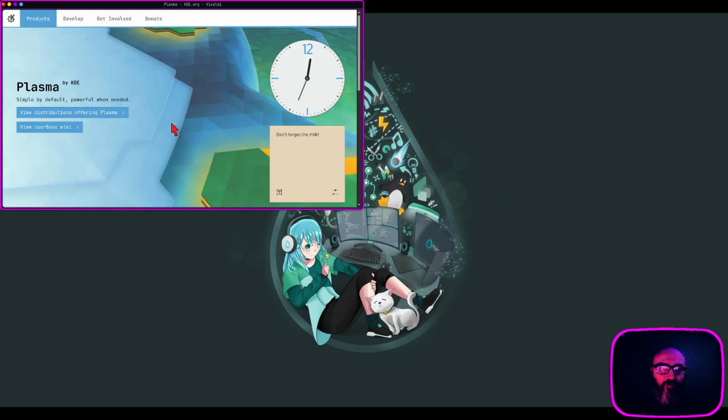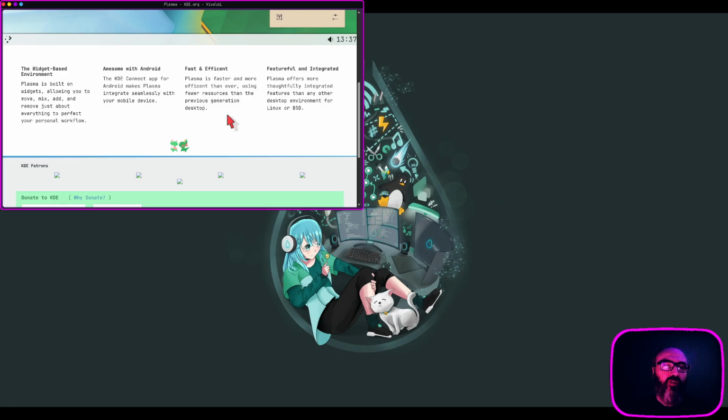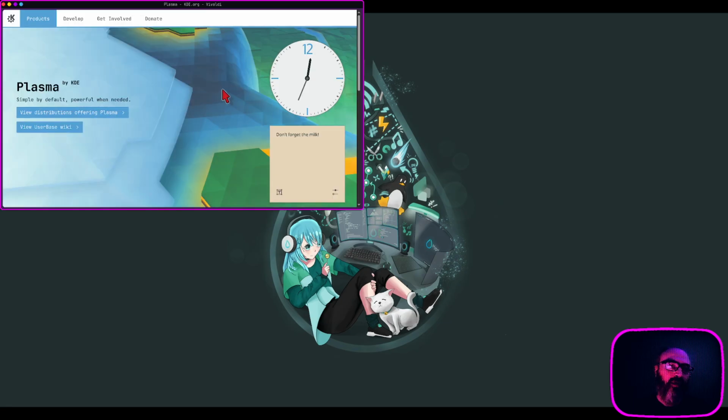And then this is the official KDE Plasma website. Plasma by KDE, simple by default, powerful when needed. And it has plenty of good information, just like the CachyOS website.